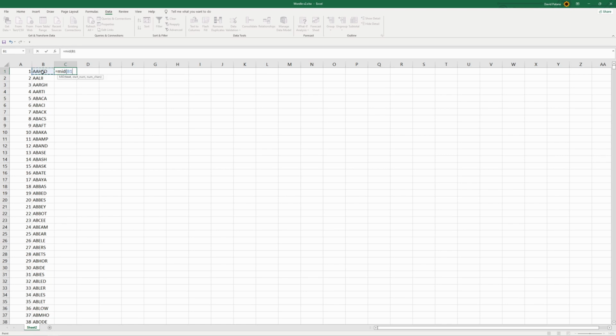This is going to be our text that we want, and we always want this B column. So we're going to press the F4 button to lock in just the B column. So when we drag this along later, that will be fixed. Then we want to say our starting number. We want to start with the first digit, and the number of characters we want is 1. So then we go over here and we close those brackets, and we should be gifted with the A.